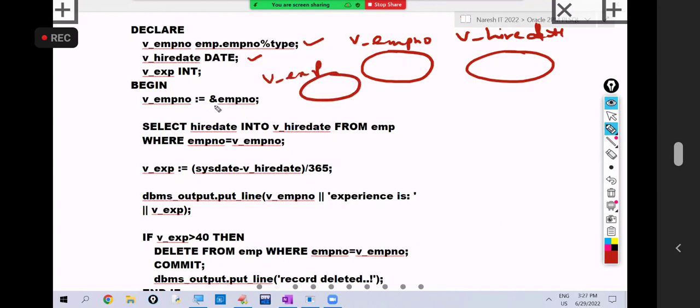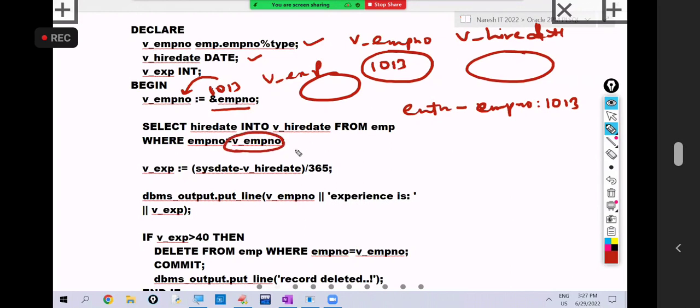Because of this parameter, on the output screen, what will it print? Enter value for employee number. I am giving employee number as 1013. Now employee number is 1013. So the v_employee_number value is 1013. His hire date will be selected. That hire date will be copied into v_hire_date.